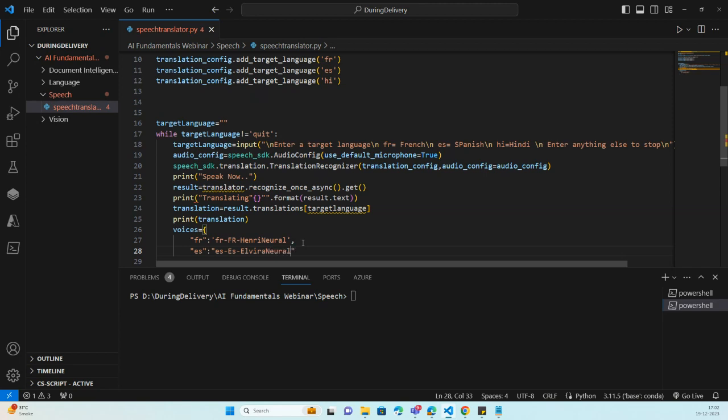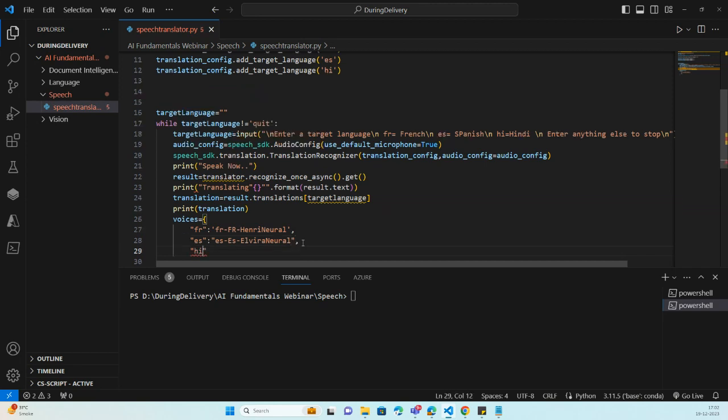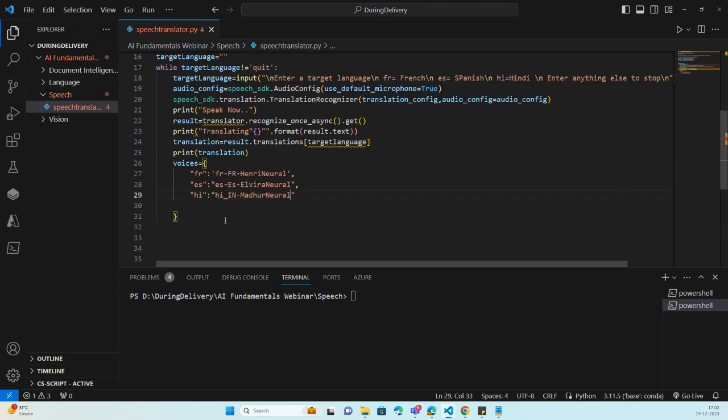I'll go ahead and complete the code in 5 minutes and then I'll be taking your doubts. Here, just to repeat what I'm doing, depending upon the language that the user wants in the output speech, I'm making sure that the voice is different. So let me go ahead and do that. Depending upon the target language, if the target language is French or Spanish or Hindi, get that particular voice. So I will go ahead and get that particular voice over here.